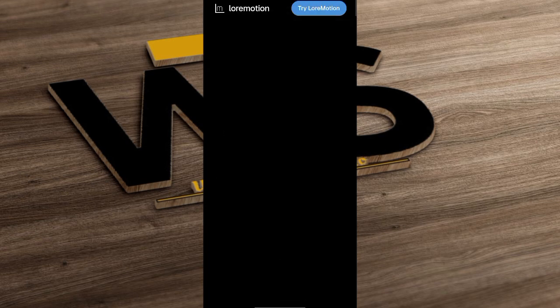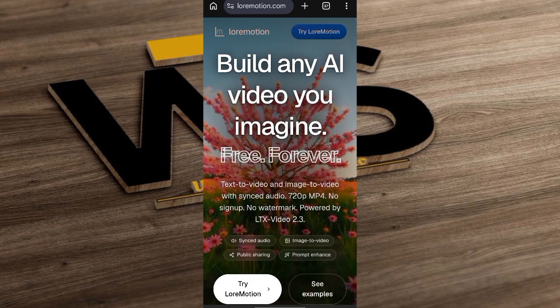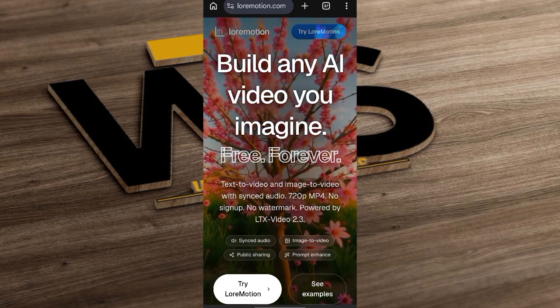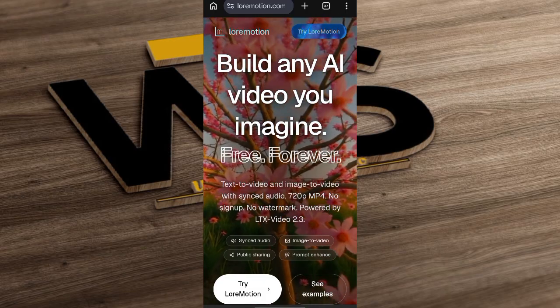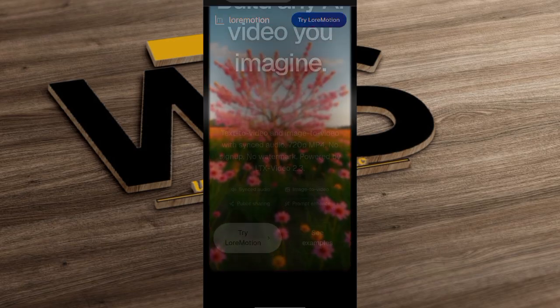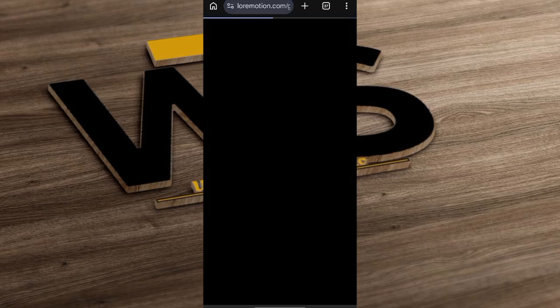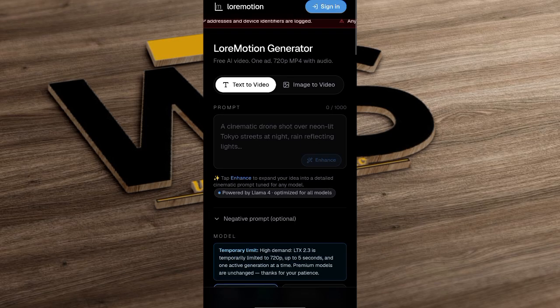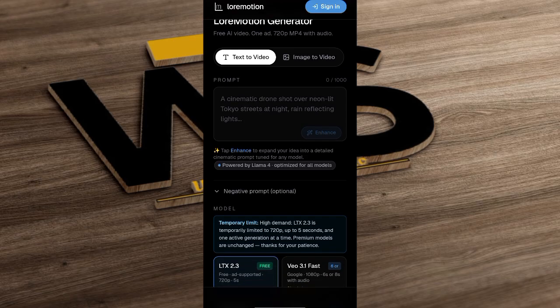Now when you tap on it, they are going to give you free generation. So you don't have to pay before you generate. They are going to give completely free generation. Do you understand? So you tap on LawMotion. So when you tap on try LawMotion, you are going to sign up for free.